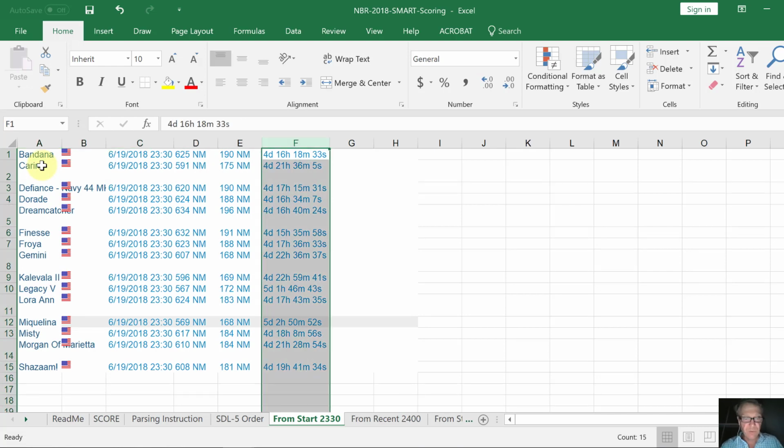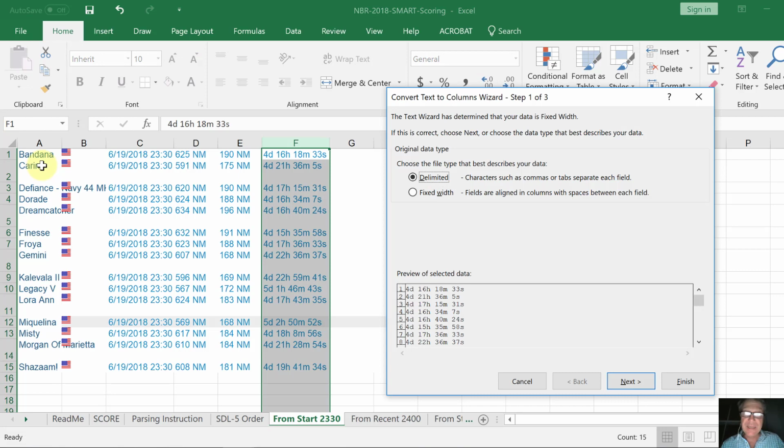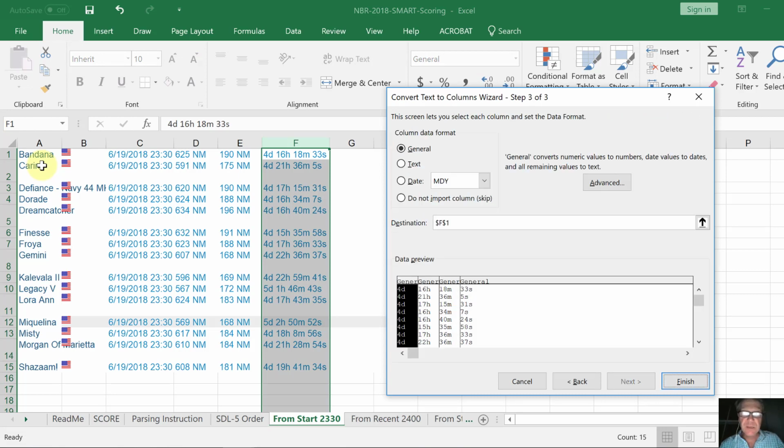This time data, though, is not in the format that I want it to be in, so I'm going to go Alt-D-E. That was text to columns under the data menu, delimited, space delimited.